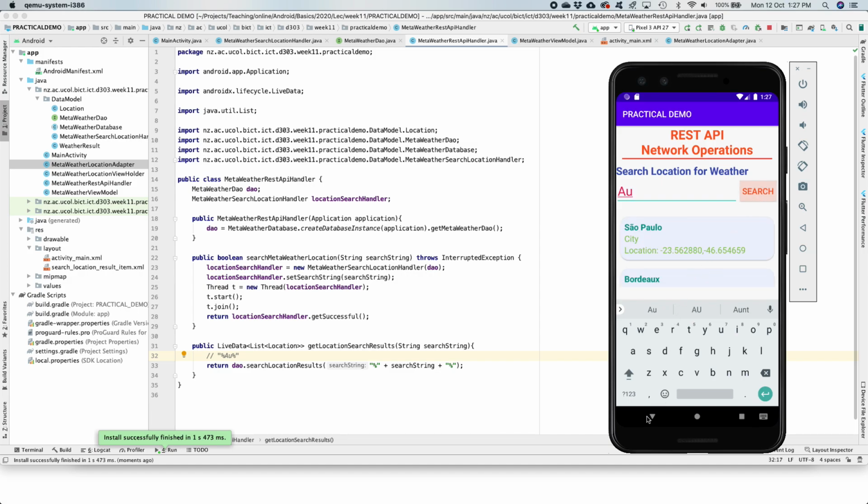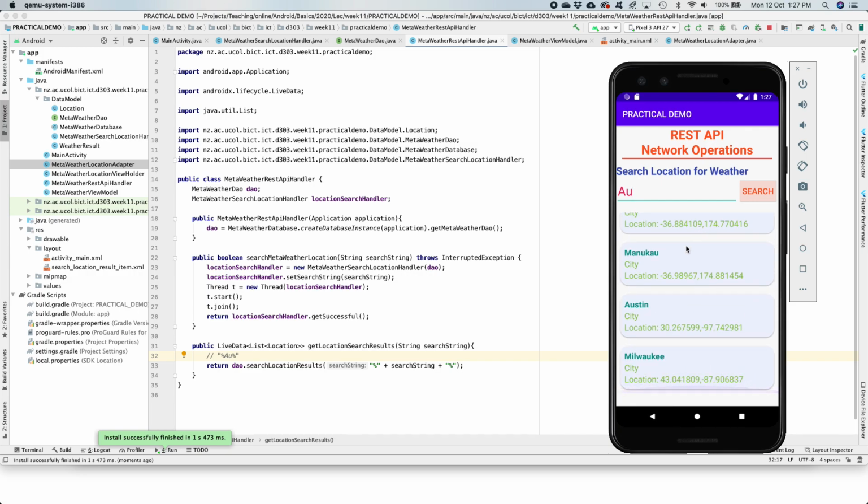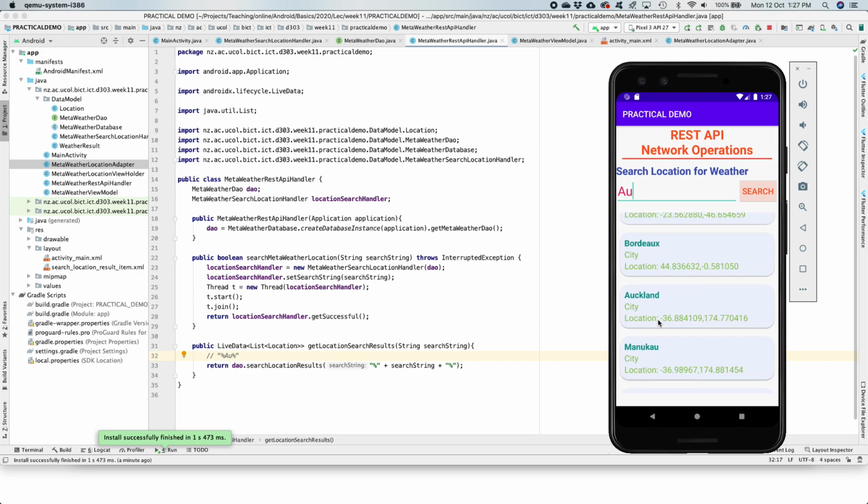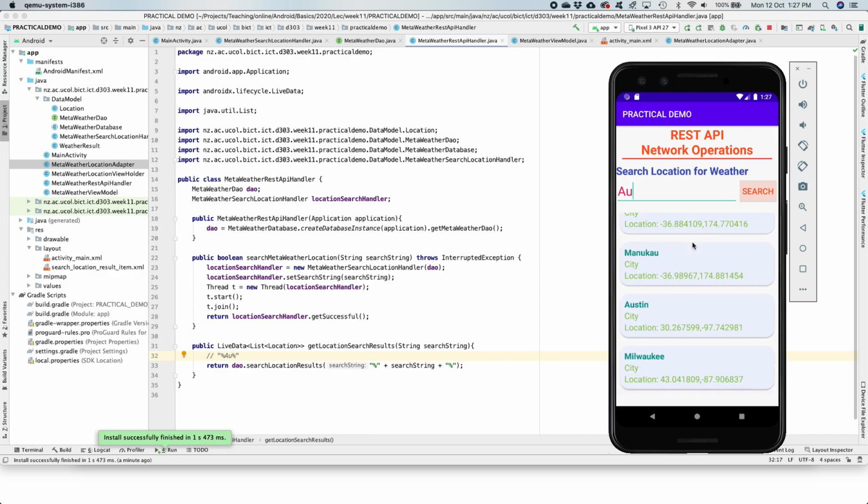So you can see now it is working. That was the problem, because we were searching only the search string, and it said I don't have any location with the title AU inside it, so that's why it was not returning anything. But now we are looking for something which contains AU: Auckland, Bordeaux again contains an Auckland AU, Sao Paulo again contains an AU, Manukau again contains an AU. And so on. So that was the reason why it was not working before.